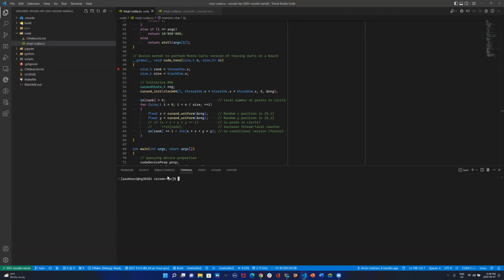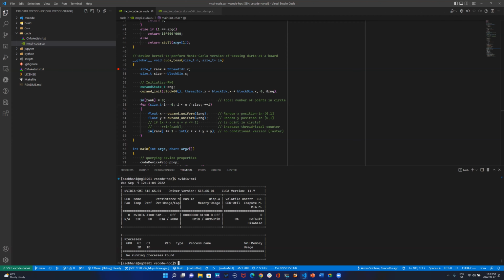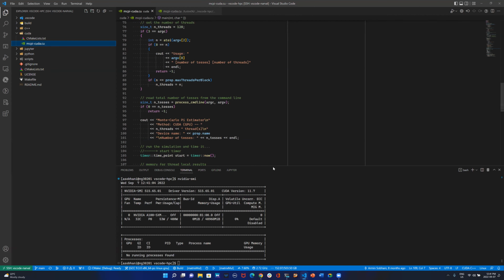If I switch to terminal, you can see that we are now actually on our compute node that has a GPU. You can also check it with nvidia-smi to see that it is actually on one of the A100 nodes. Now that we have it, we can start to debug our CUDA code. We had an MCPI CUDA code in the whole project, in the repository, that we can try to debug.